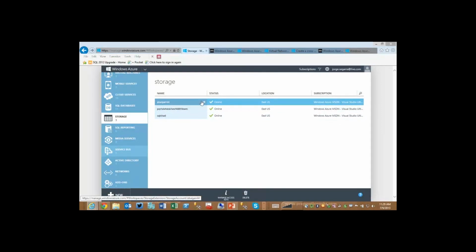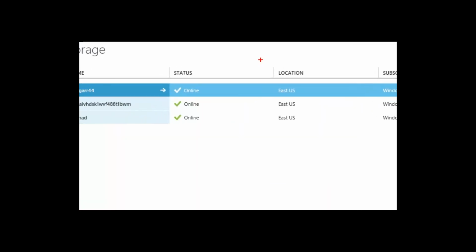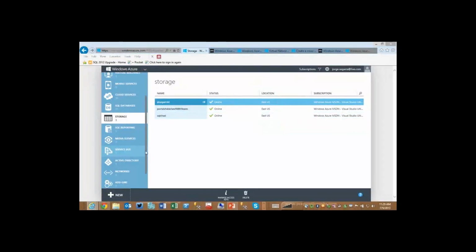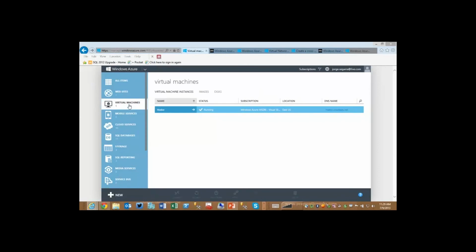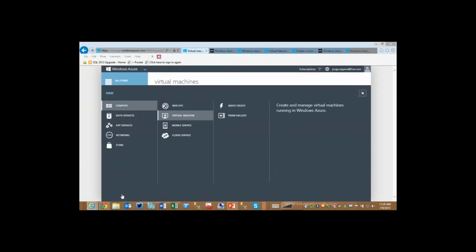So we're going to look at the JD Cigar one, and you can see I've got 3 different storage containers available to me. All 3 of them right now happen to be in the East US data center. All right. So let's go to virtual machines. Now, the beauty of this is the simplicity. So what we're going to do is click New down here at the bottom left, and I'm going to get this nice little screen.